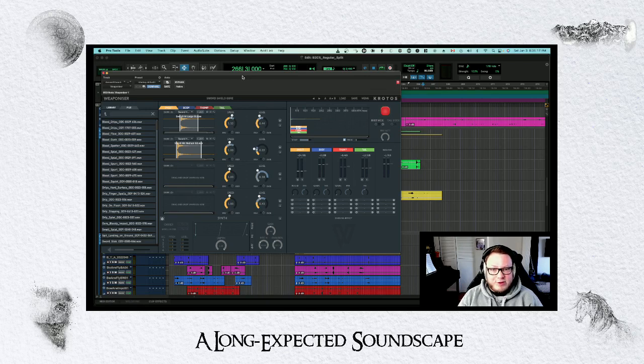So that's one of the tools that I've been using. I'm going to make a couple of other videos for the other tools that I'm using, but this is the first one from KROTOS. So that is a little demo of WEAPONISER.